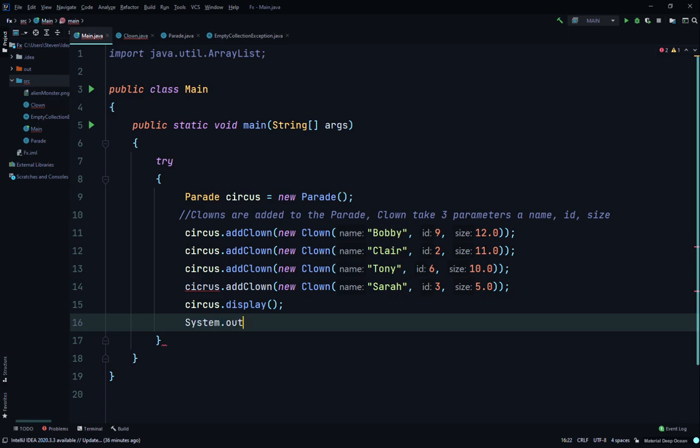So we'll system.out.println, and then we'll just say circus.isFront. So it's basically going to return true or false if this clown is in the front of the array list or in the front of the parade. So new clown, and then we'll pass in the same clown that we already created. So it's going to check if it's there.